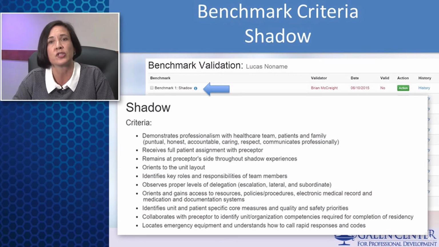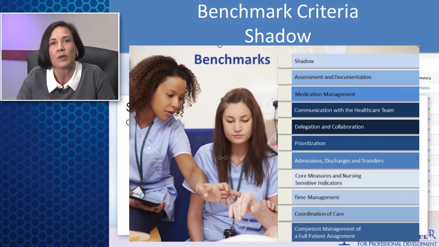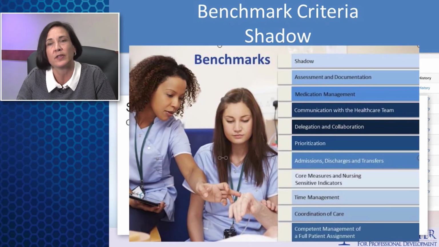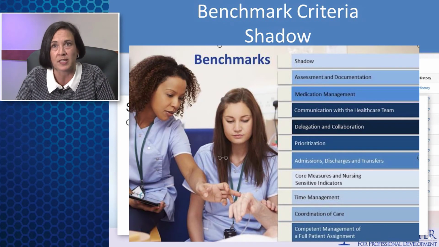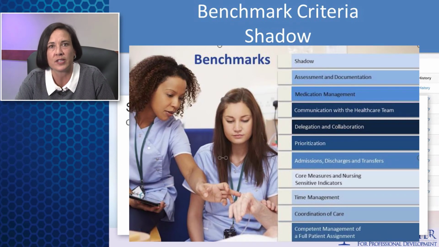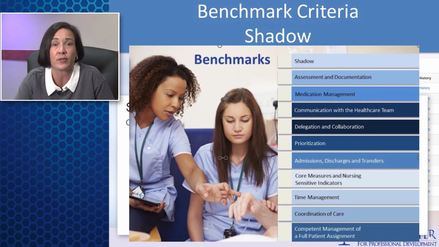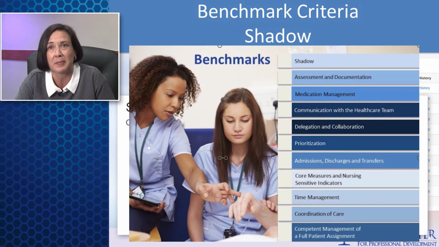All transitioning nurses should begin with at least 1 shift of shadowing their preceptor. The rest of the benchmarks do not need to be done in the order they are presented, and oftentimes you'll be working on multiple benchmarks at the same time. As a preceptor, when you offer your transitioning nurse the opportunity to shadow you, you are role modeling all 11 benchmarks without even thinking about it.